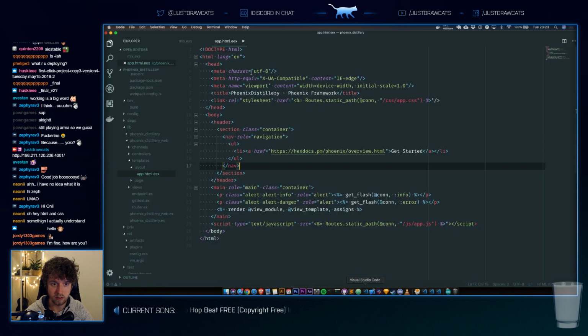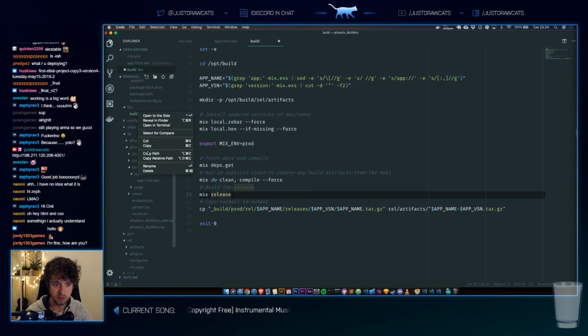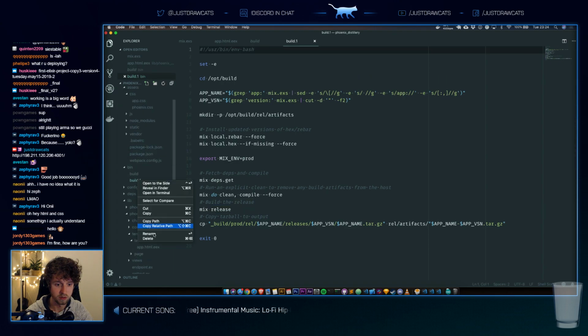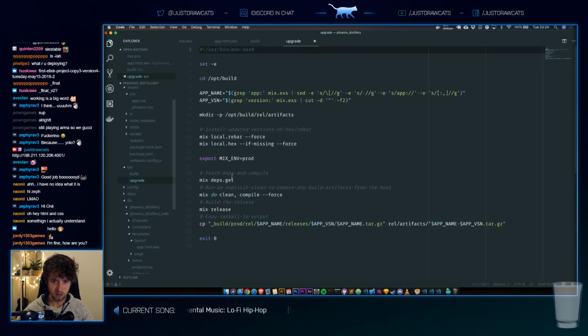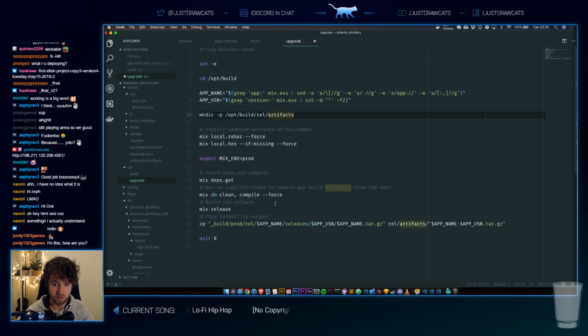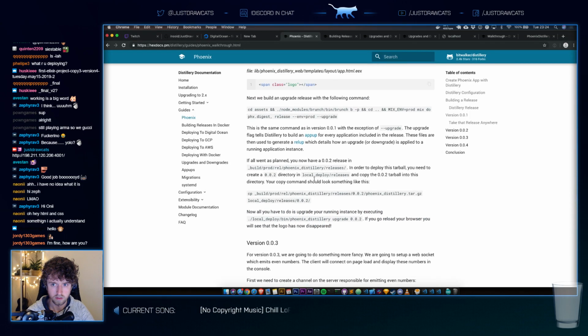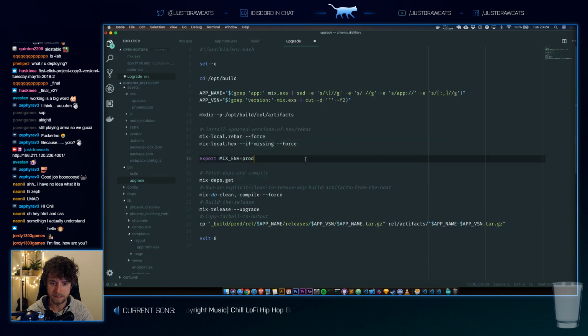So let's make an... This one does this. Release. And let's copy this and let's make another one. Just YOLO. Build. Call this upgrade. Oh my god. Okay, so... Upgrade. Right? Env prod release upgrade. Okay.